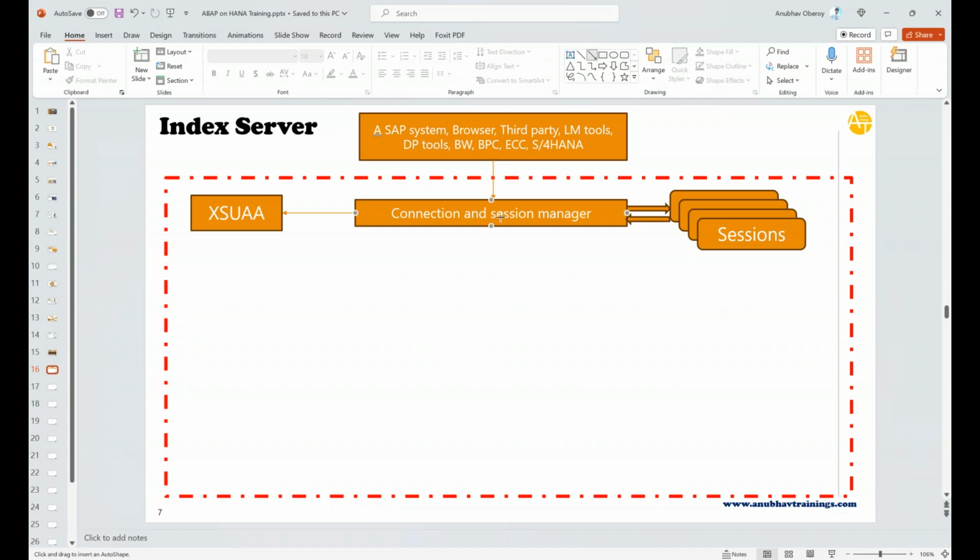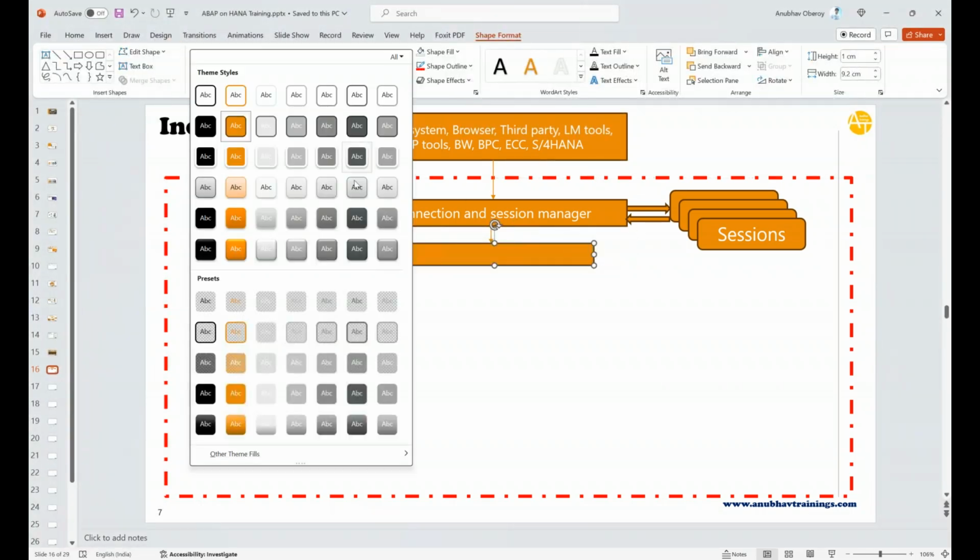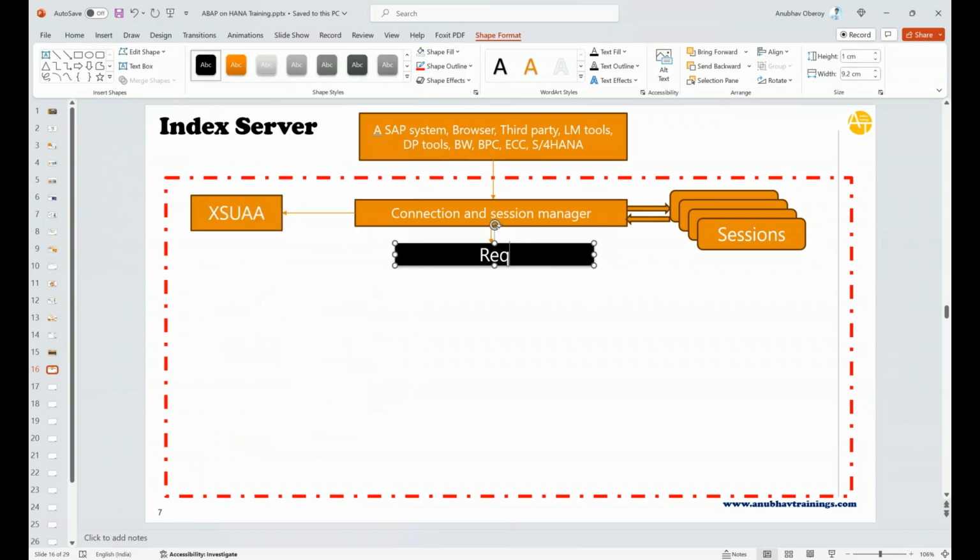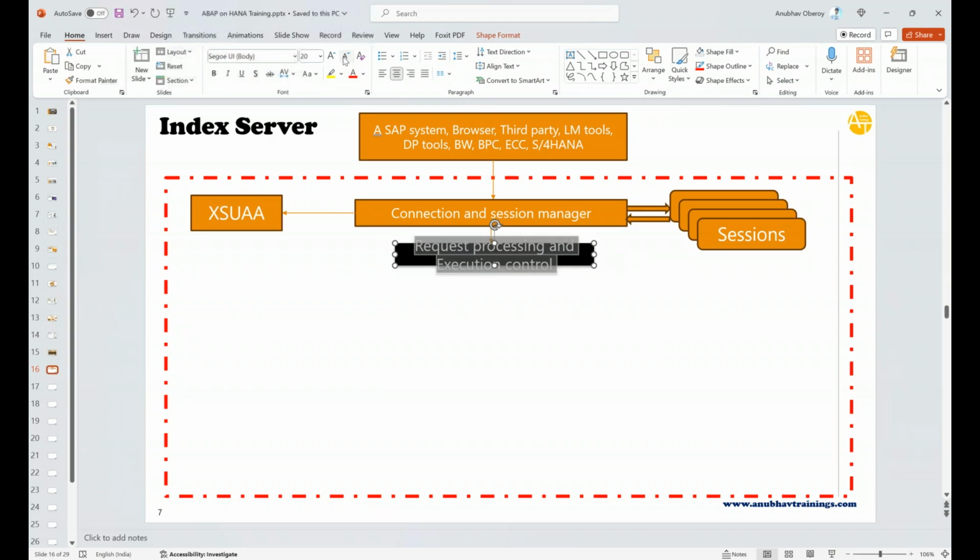Now from here, the call will go to the next component. The next component is like a dispatcher, responsible for processing the request. It is called the request processing and execution control unit in HANA. So that is the next component, so let me put that here: request processing and execution control. This is the second component, all of which is part of the index server. Then the call comes to this particular component.